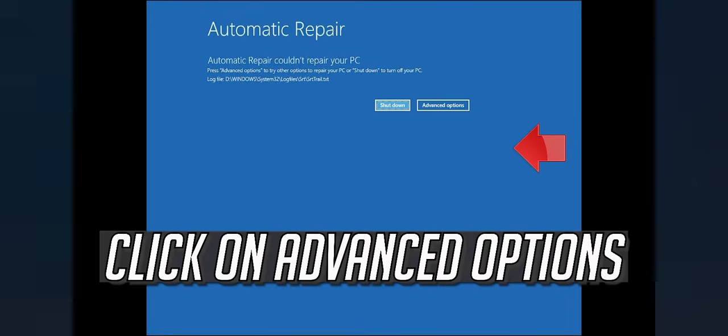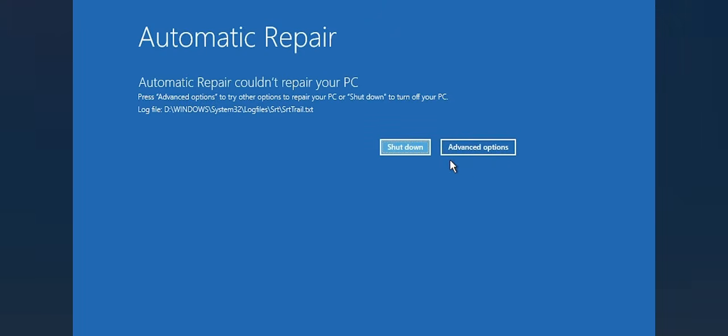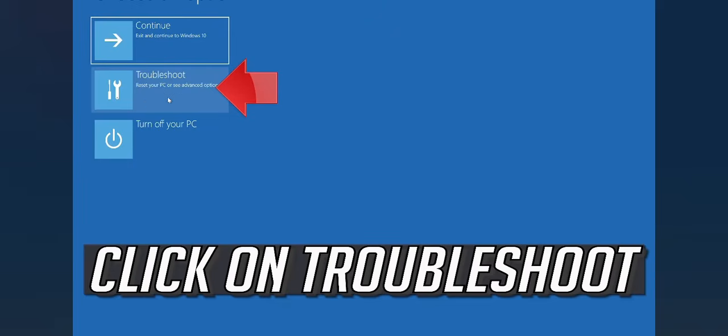first, start your PC and press the power button while it tries to load Windows to force it to shut down. Do this 3 times in a row to access the automatic repair screen.